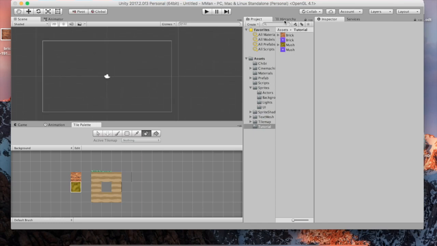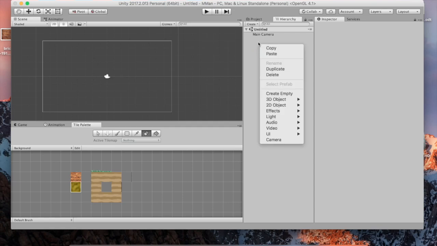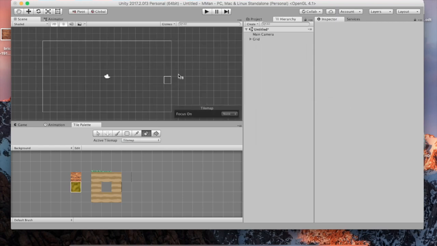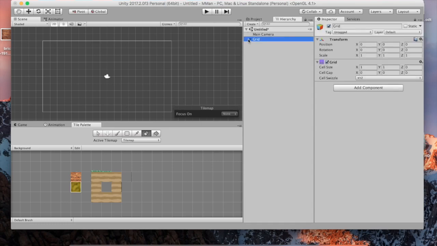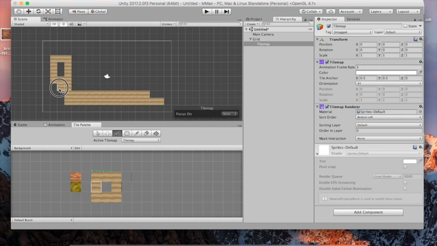So the first thing we're going to do in the new scene, we've only got a camera in here right now, is right click over here. We're going to go down to 2D Effects, Tilemap. This is going to create a grid, and we're going to open up the grid. We've got a tile map, and the first thing I can do is draw everything back in here, right?